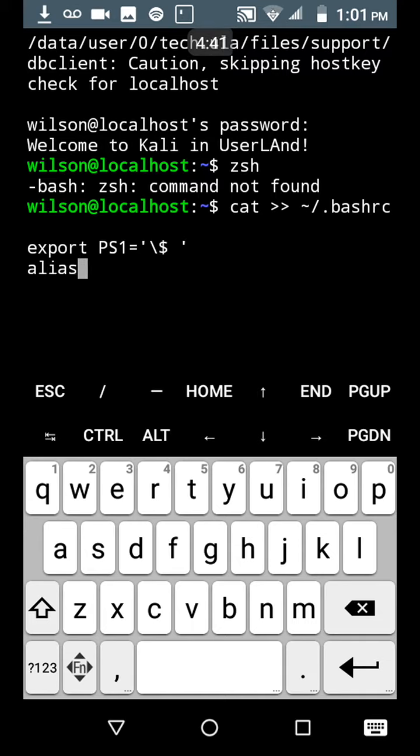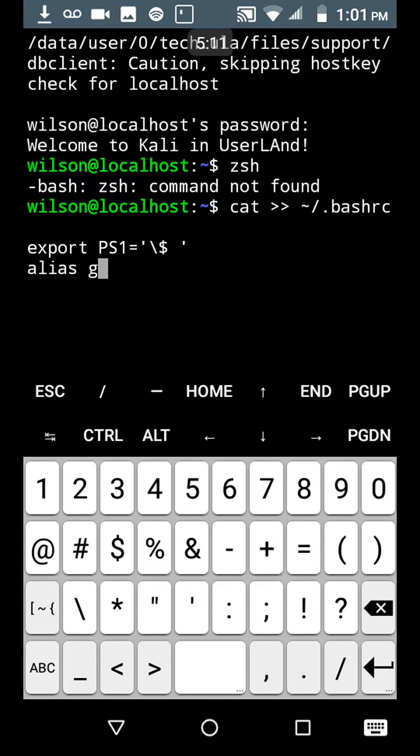Alias. There's 2 main aliases. Well, 3. Or let me think. 4 main aliases I want to use, which is to clear the screen, to list the files in the directory, to install an app, and to uninstall an app, and also to auto clean. So that's 5 main aliases that I want to use. So let's start with installing an app.